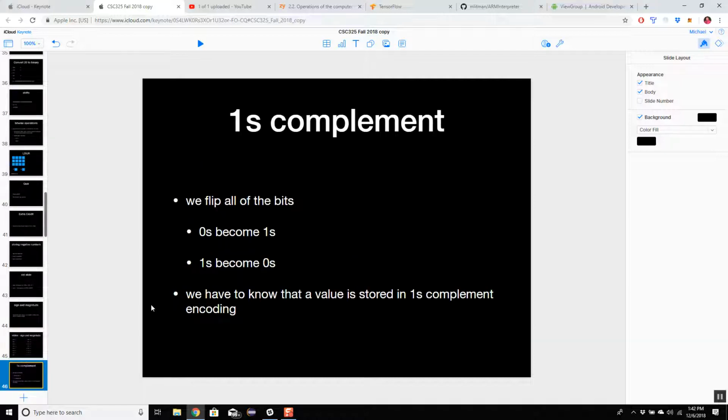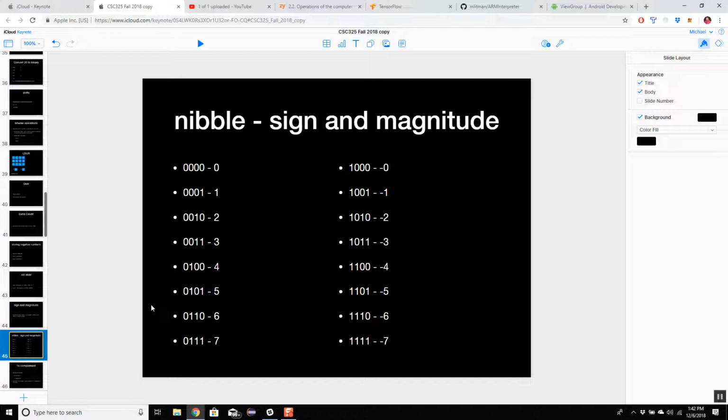All right, so understand the nibble aspect of this, even though this particular slide is looking at it from a sign and magnitude perspective. Just know that the 4-bit thing is relative to hex. Okay?